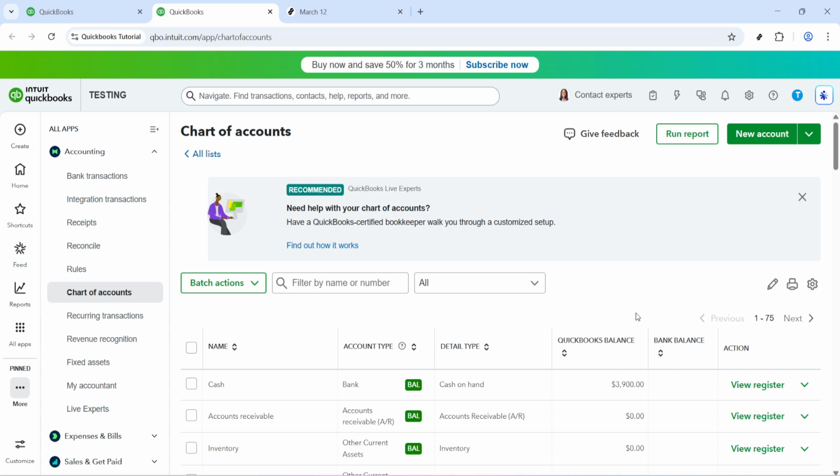That's it. You've created a dedicated loan account in QuickBooks, laying the groundwork for accurate loan tracking and clearer financial reports.